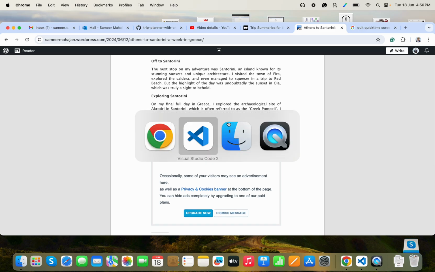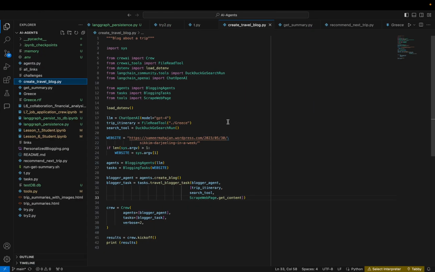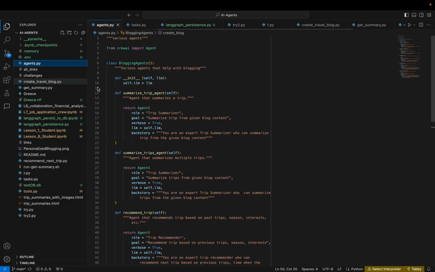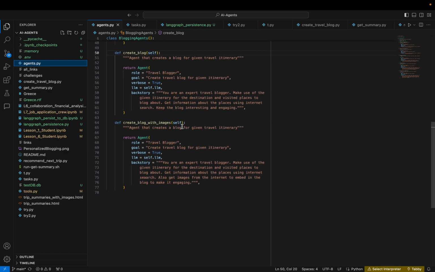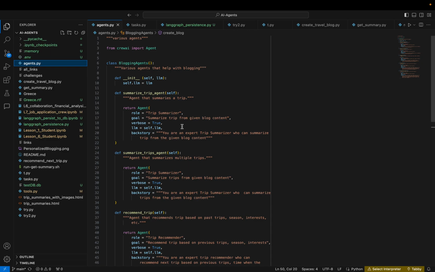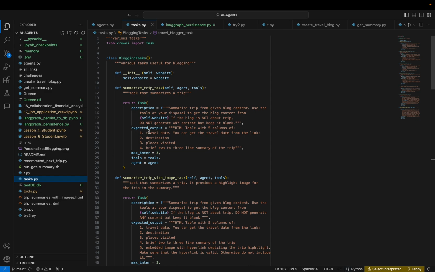Again, just a brief on the code that I developed. The agent is just a little bit of telling what the role is, what the goal is, what the backstory is. So these are different agents. A lot of the stuff is in the tasks, so I'll just walk through the tasks. First is summarize trip. The expected output is this: I wanted a travel date, destination, places visited, and a two to three line summary of the trip.